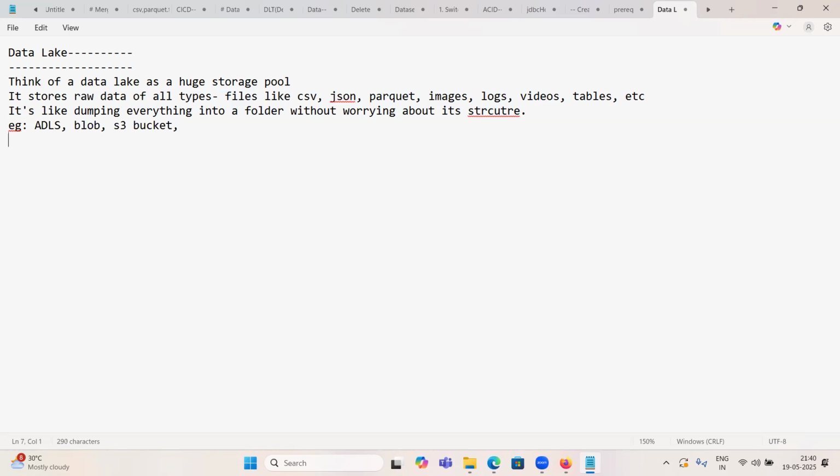So what are the advantages of this? The good thing about data lake storage is it can store massive amounts of data. Also, it supports any kind of data: structured, semi-structured, and unstructured. What are the negatives about this one? Cons.